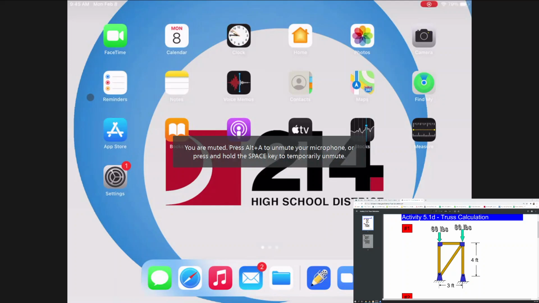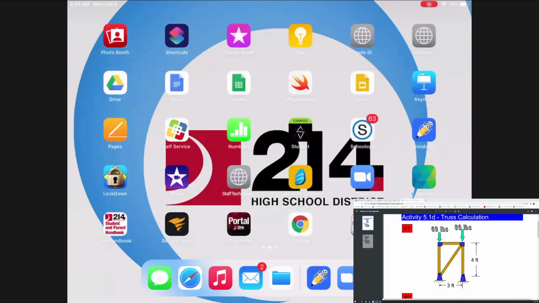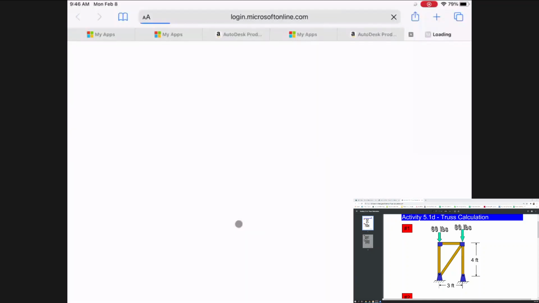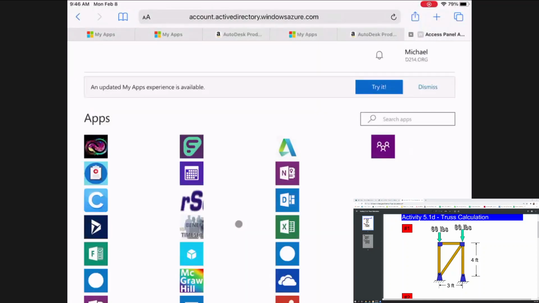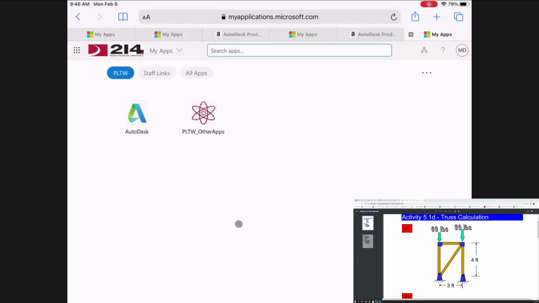Okay guys, I'm going to help you with MDSolids and getting all of these trusses into the program. So what you're going to do is go ahead on your iPad or on your computer and access the portal just like you do for Fusion. The portal is right here on this little app. You're going to open that up and log in just like you would for Fusion. The only exception is you're not going to go to Autodesk. Instead, you're going to go to PLTW, Other Apps, and click it.